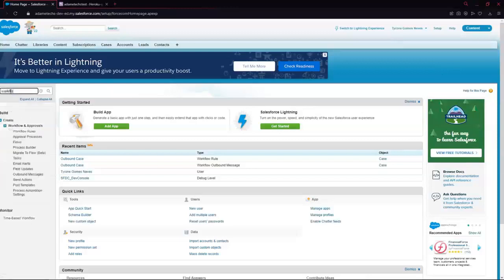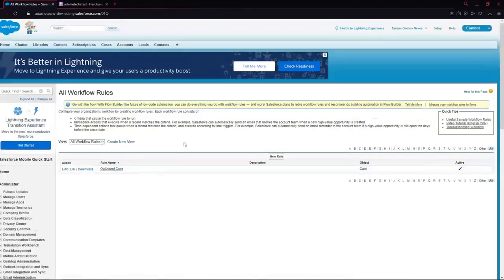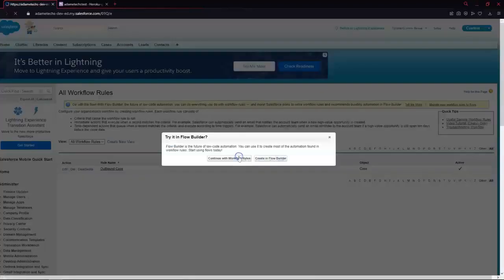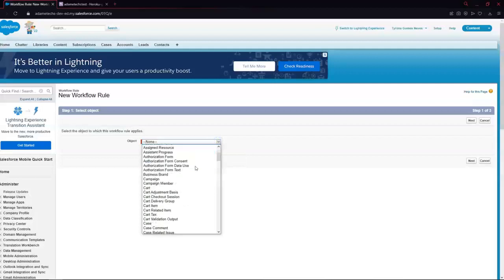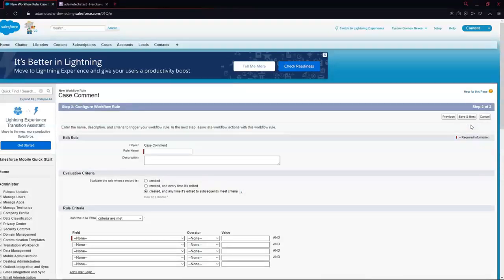I type Workflow Rules. You can see that I already have my outbound case just right here. I will now create a new rule just here. Here we have to choose case comment. It's important to know that if you want to have an outbound comment rule, there is no need to have an outbound case rule. They are independent.